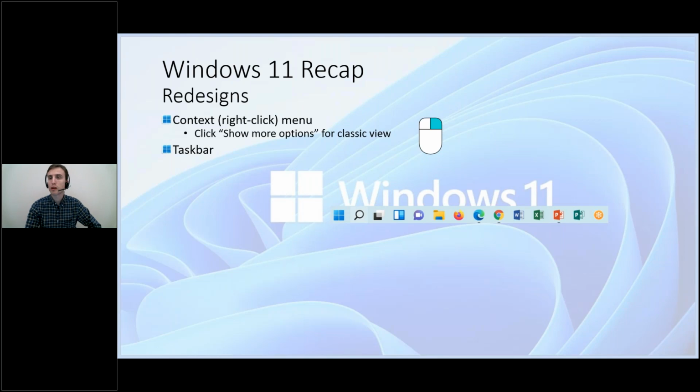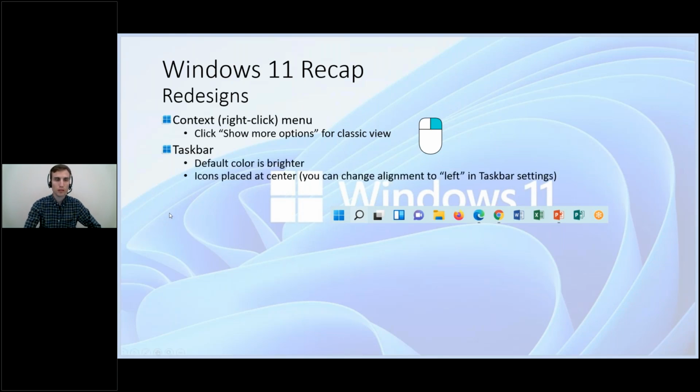The taskbar redesign. We said the default color is brighter, of course. The icons are placed at the center, your pinned apps and other icons, and you can change the alignment to left in your taskbar settings. It includes those built-in apps and features, or taskbar items as they call them in these settings: Search, Task View, Widgets, and Microsoft Teams, or Chat.